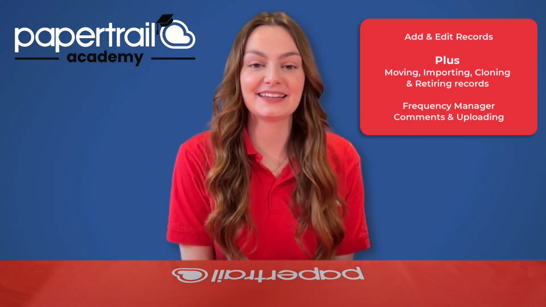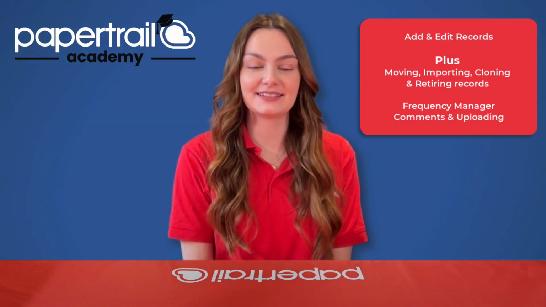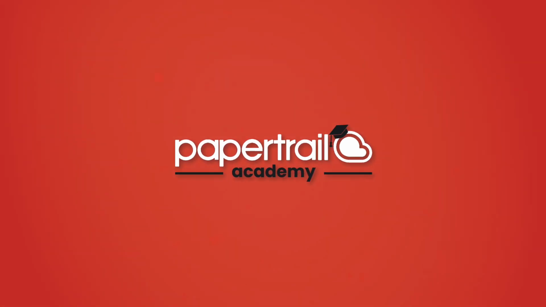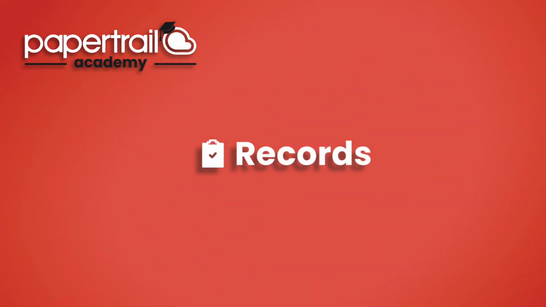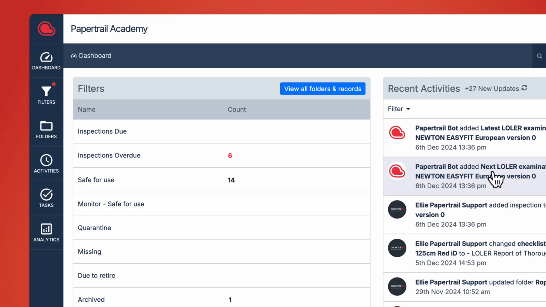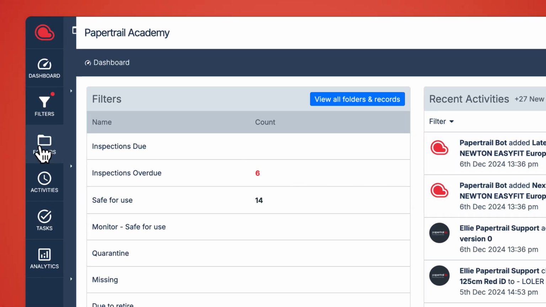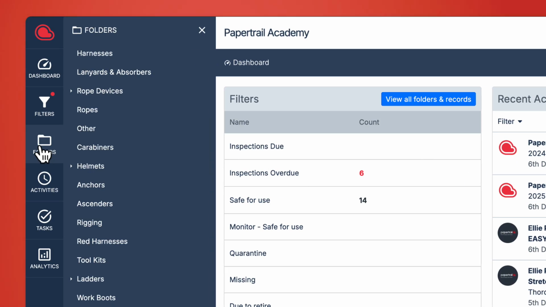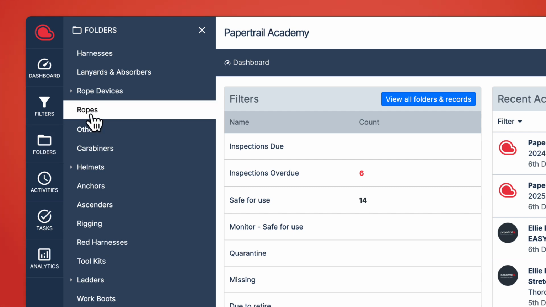My name's Ellie, and in this video I'm going to show you how to add and edit a record. Let's create a record in our folder. You get to your folders by clicking on the folder icon. Then I can choose where I want to put my record. I'm going to select my folder Ropes.